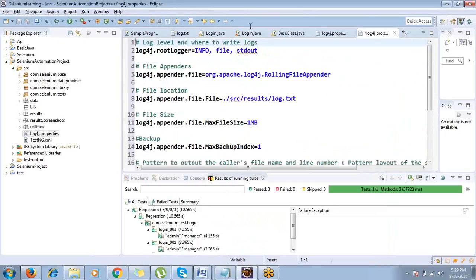So the first point is log level and where to write the logs. log4j.rootLogger equals INFO, file, stdout. Next, we have to mention the file appenders. log4j.appender.file equals org.apache.log4j.RollingFileAppender.